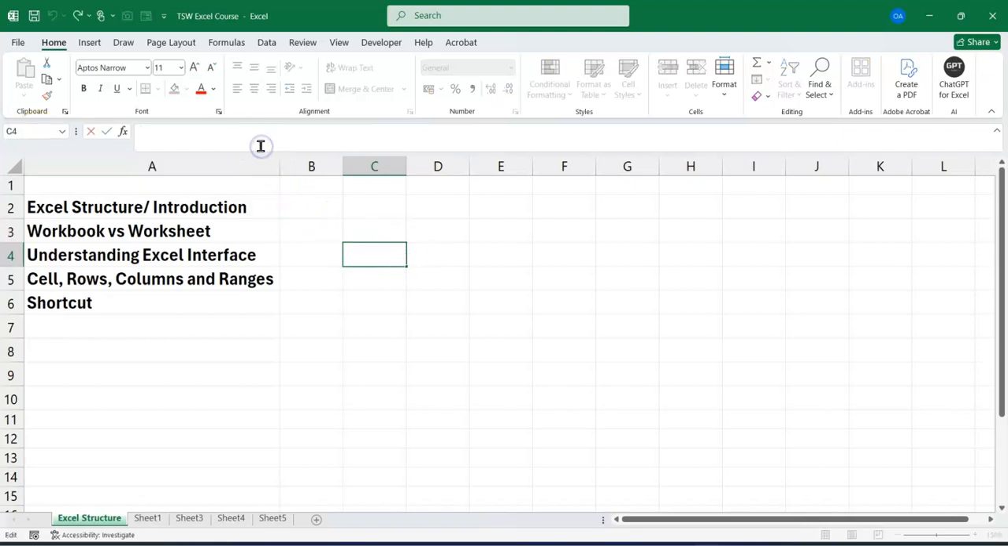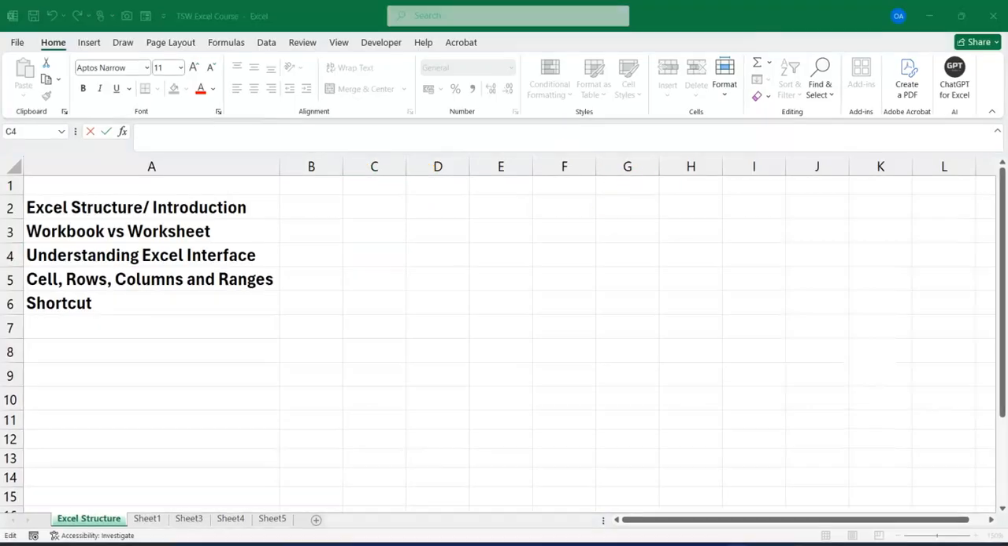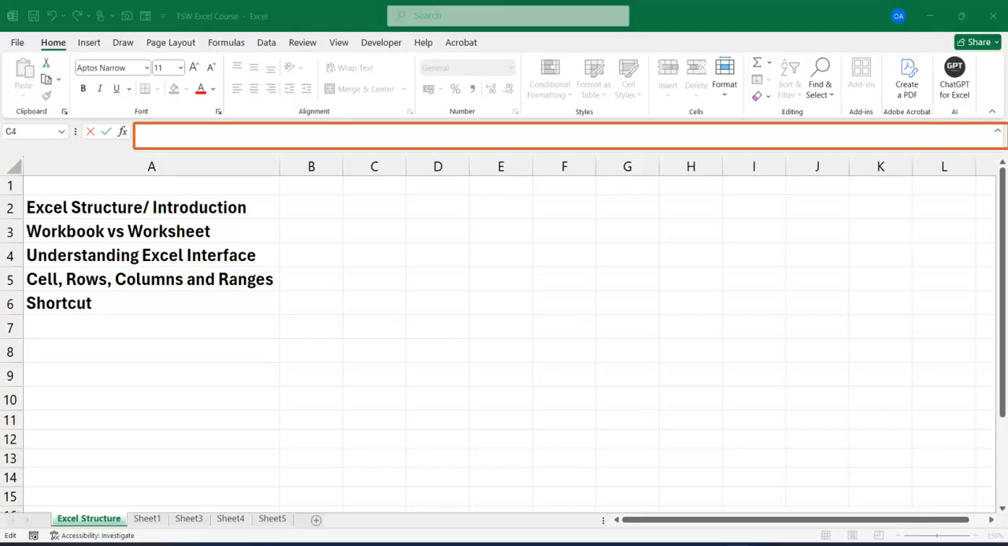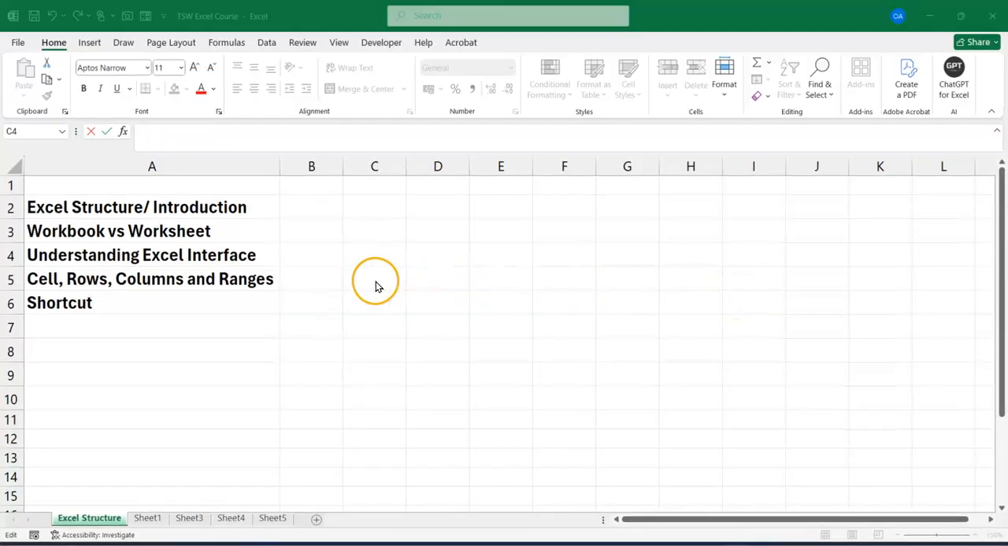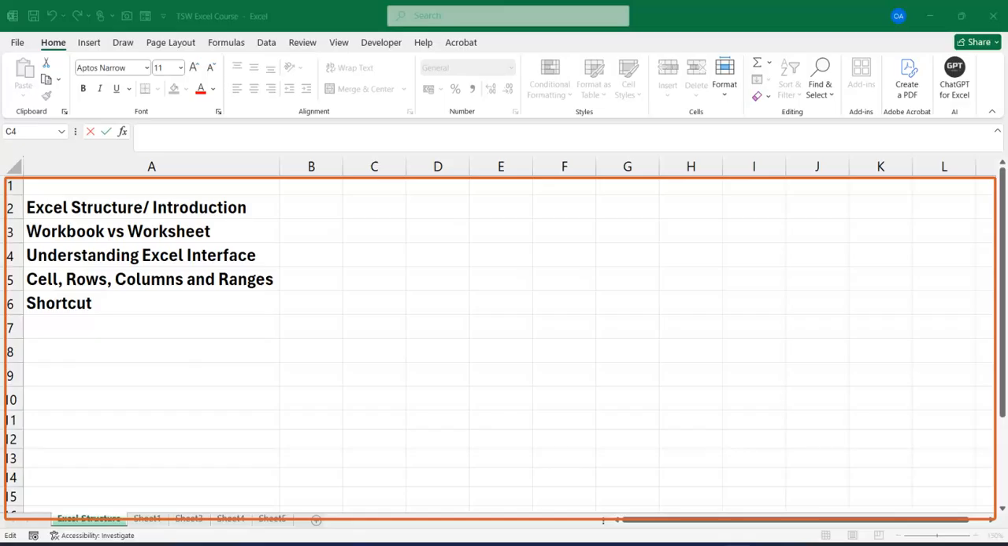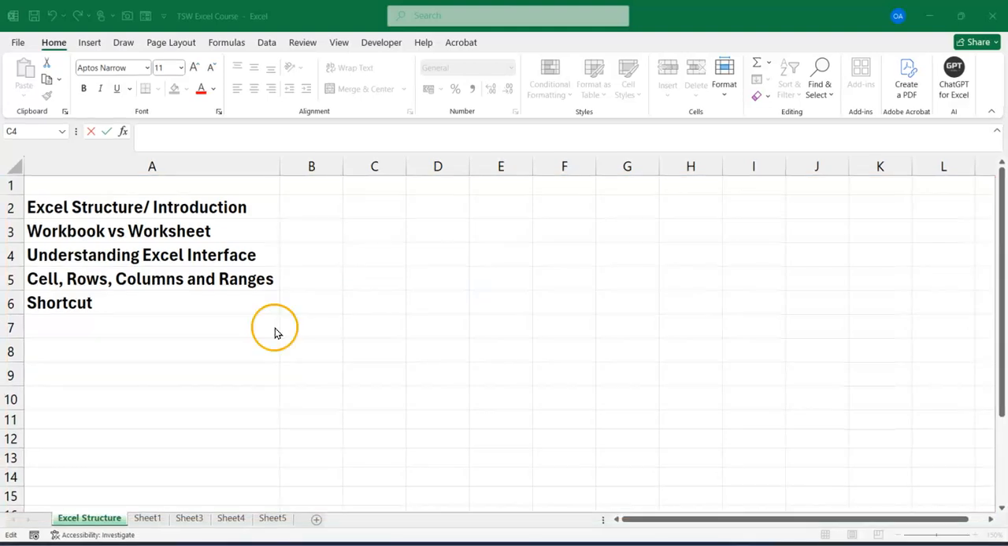Then we have the formula bar, where we can type our formulas and functions, and where we can write whatever we want. It's very big and can take a lot of things. Within that, we have the worksheet area. All these places are the worksheet area. The worksheet area contains a lot of cells, and the cells are made up of rows and columns. We come to all of that later.